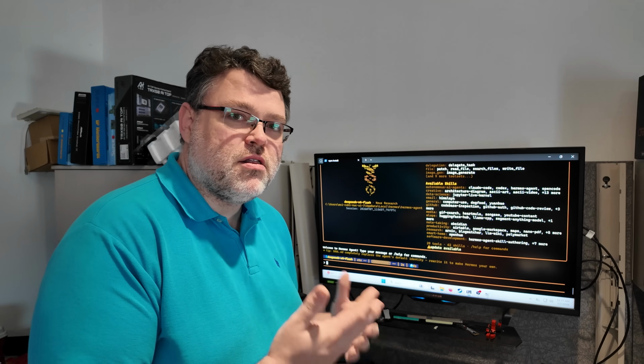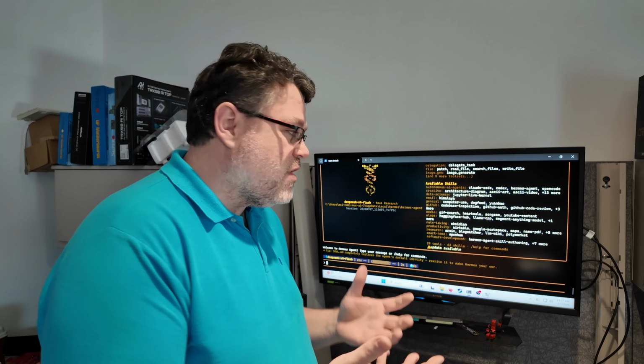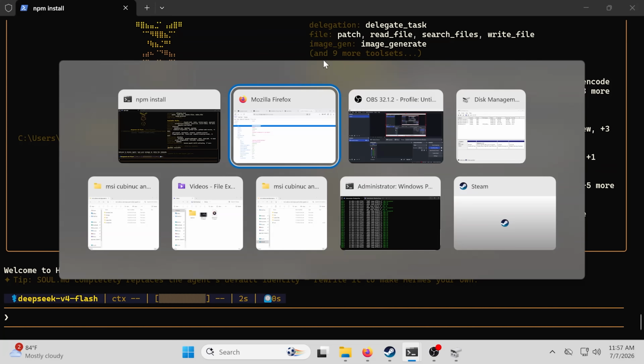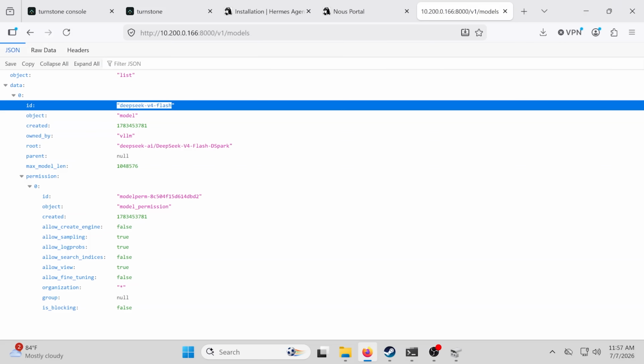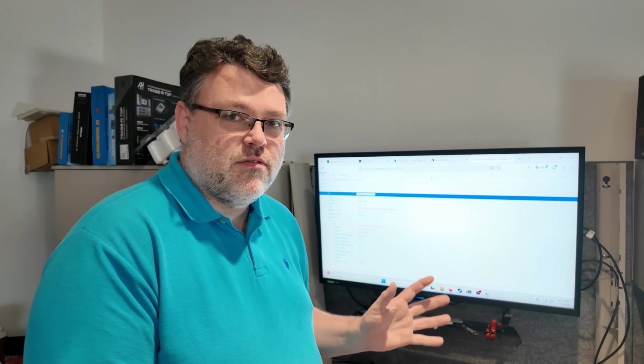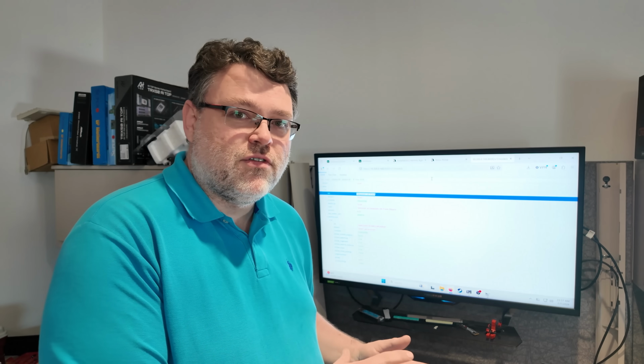If you're not sure which model it is, or you just want to do a quick verification, you can do that in Firefox. You can just go to http:// and then the IP address of your machine, :8000/v1/models. And it'll tell you which models are available. Remember, we got port 8000, 8001, 8002 for different models that are running on the system, all the way up to 8003 and 4 for the different instances of vLLM.